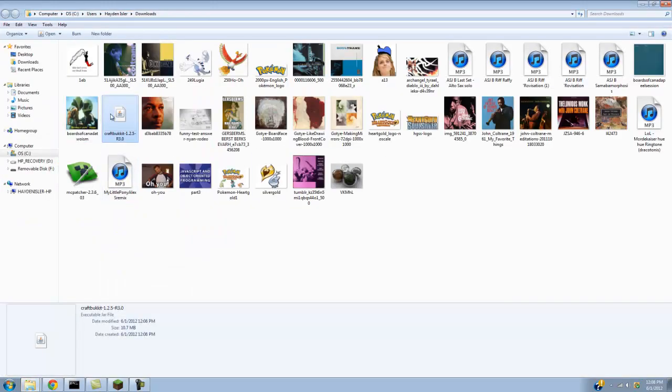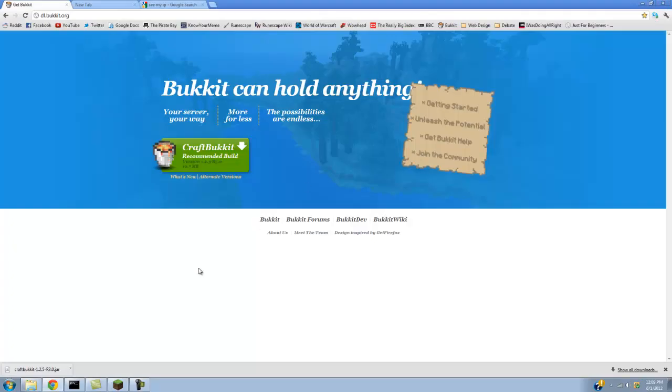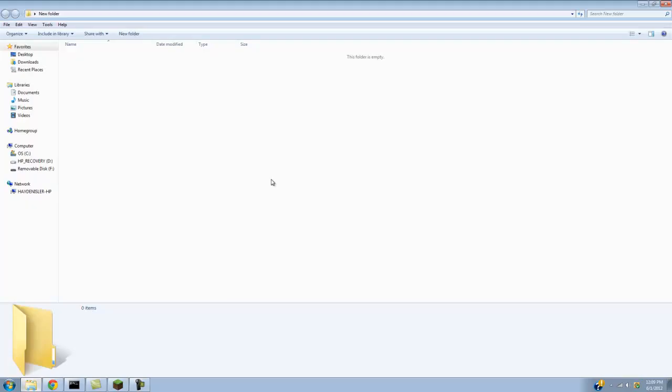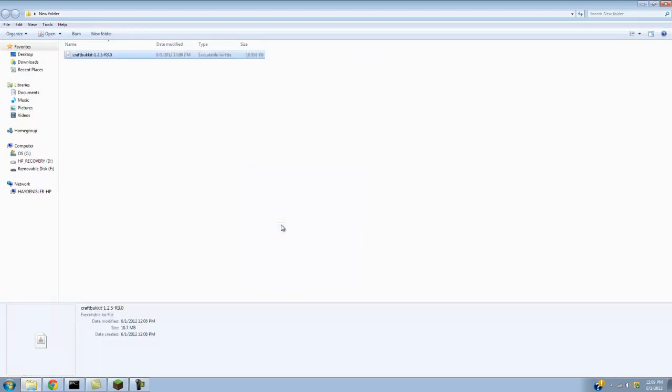And make sure when it's highlighted here, you right click and hit cut. And we can exit out of that for now. Now make sure you've made a new folder. It can be named anything, it doesn't matter. And now you paste this in here. And there you go. First step complete.